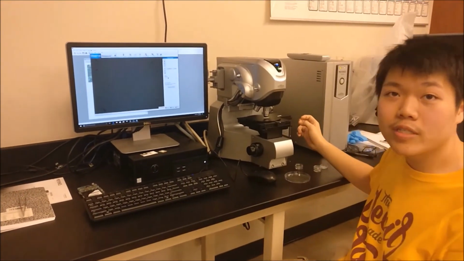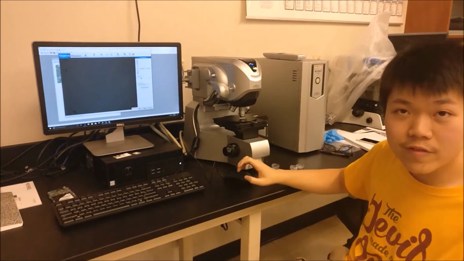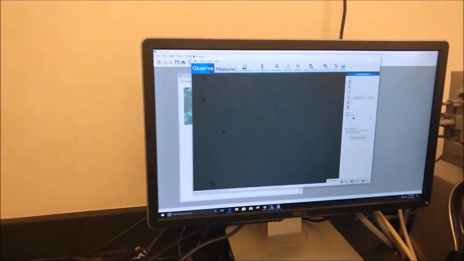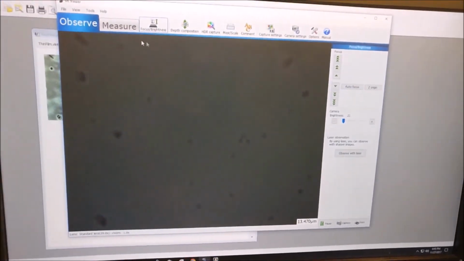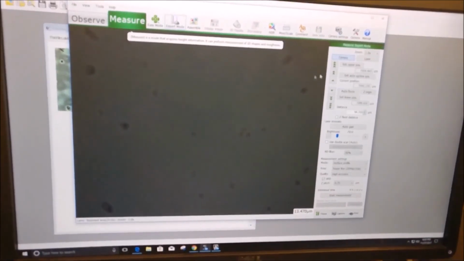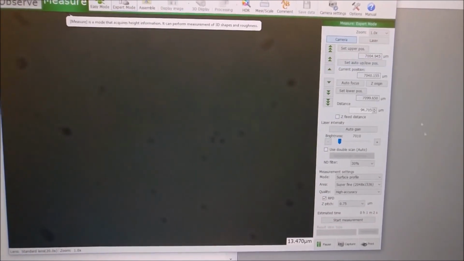Once the sample is on the stage, we'll use our X and Y knobs to get the sample into view. We've used our coarse and fine knobs to get our image into focus, but another way is to use the autofocus button. Once the image is in focus, we'll go into the Measure tab and set our upper and lower positions. The upper position is where the foreground is in focus, and the lower position is where the background is in focus. After that, we'll start our measurement and save it as a VK4 file.